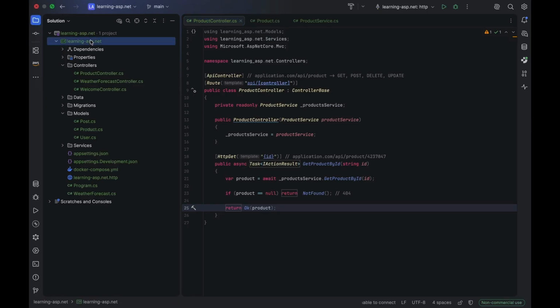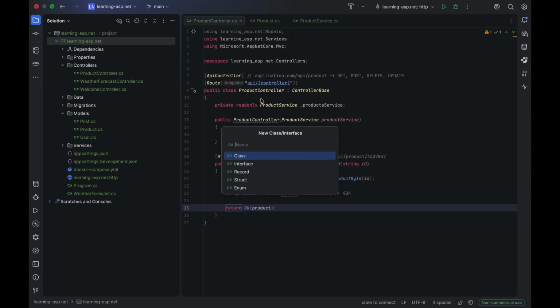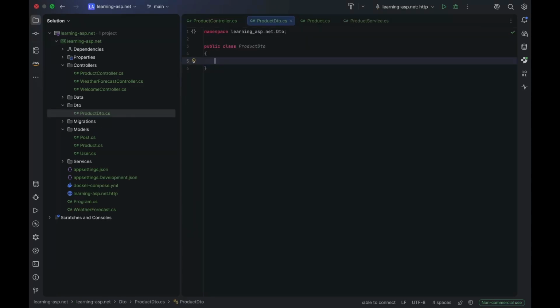So we will now use DTOs to exclude the metadata from the response. For that, we will create a few DTOs. So right here, let's add a new class for the DTO. This one will be the product DTO, and it will be inside of the DTO directory. So let's create it. Great.